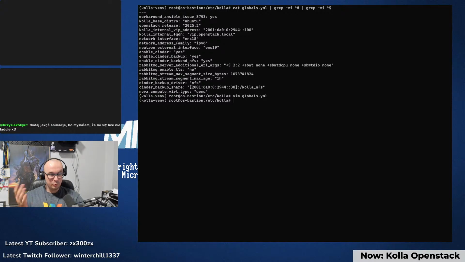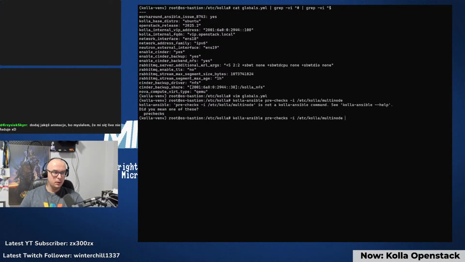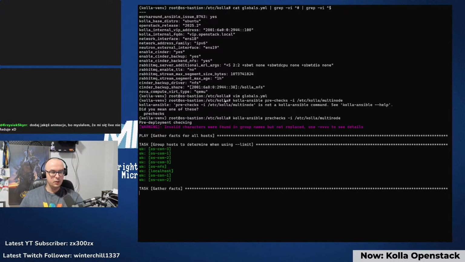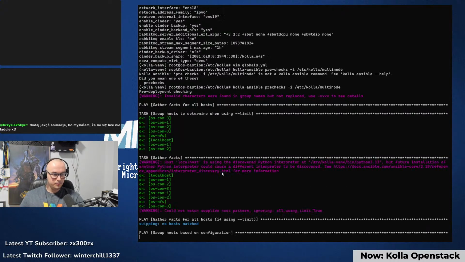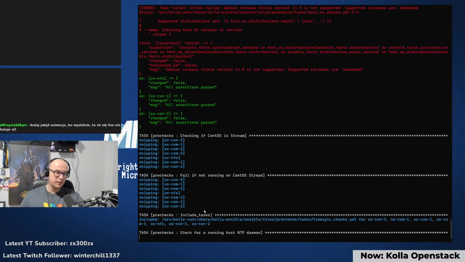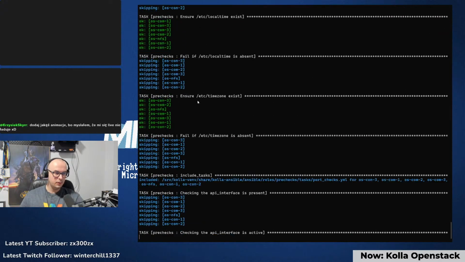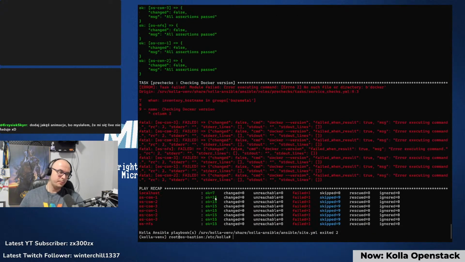And with that, we are pretty much ready to start. So Kolla Ansible pre-checks, and now I have to point it to my inventory file. Okay, this is without a dash in the middle. So this will probably fail, and I will tell you why in a second. Yep, it's failing.